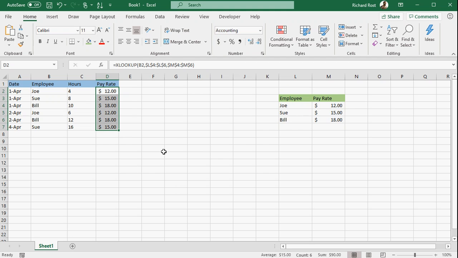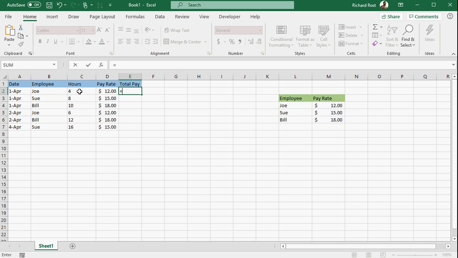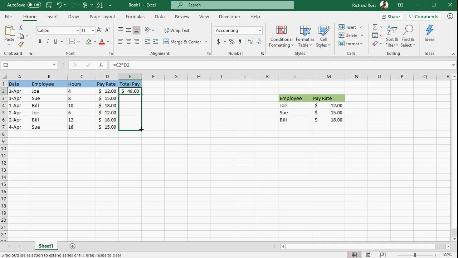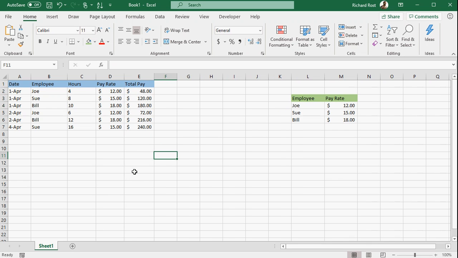See that? Joe is 12. Sue is 15. Bill is 18. Now I can calculate the total pay, right? Which is going to be equals hours times pay rate. Enter. And there we go. And that is the beauty of XLOOKUP. Not that hard to set up.